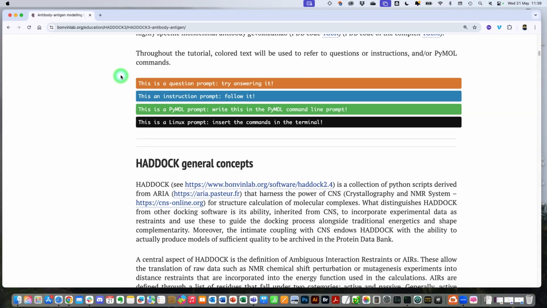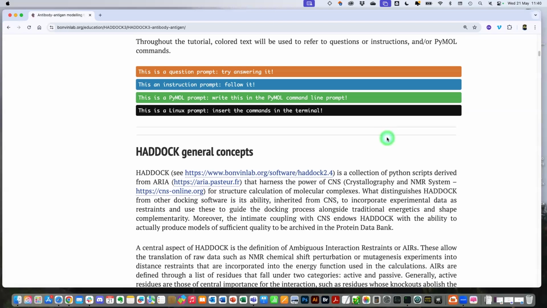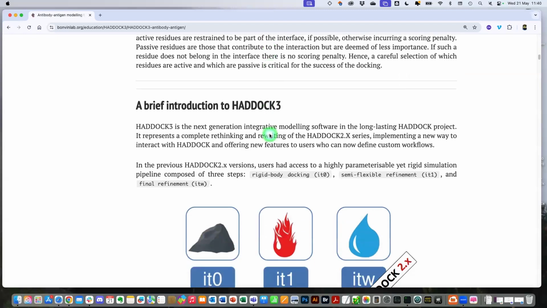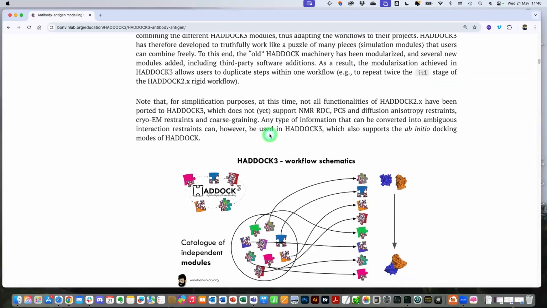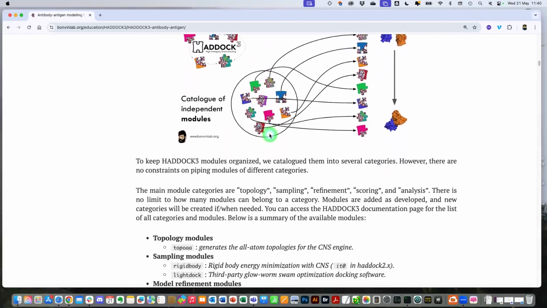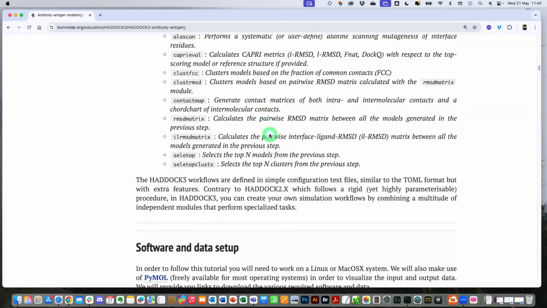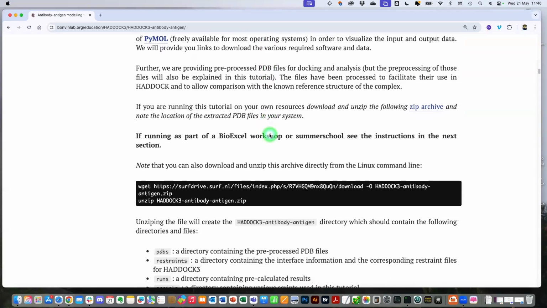And black is a Linux command prompt. So these are commands that you will have to give in a Linux terminal. So this means in this particular case on Discoverer, okay? So in principle, you can copy-paste commands. So this is a general concept. We have other tutorials where you will not see any black, because then you are using, for example, the web server of HADDOCK. So I don't need to explain to you how HADDOCK is working. So here we are going to use HADDOCK3, which is available on the Discoverer, which has been installed.